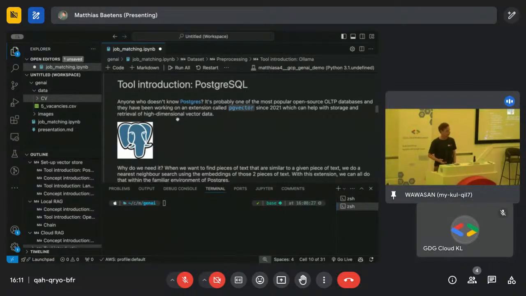well known, widely spread. I mean, who doesn't know? Is there anybody who doesn't know Postgres? I know Postgres. So Postgres is kind of industry standard. I think it became the most popular database again this year on Stack Overflow. And they've been developing an extension called PG Vector since 2021, which will help you with storage and retrieval of vectors or embeddings.